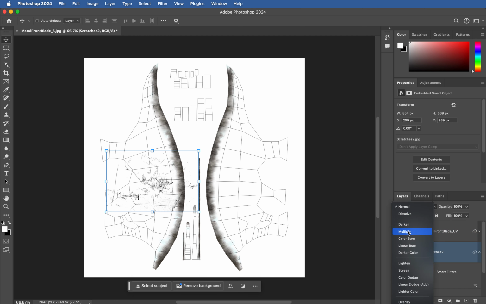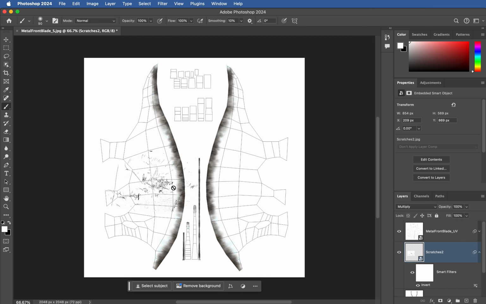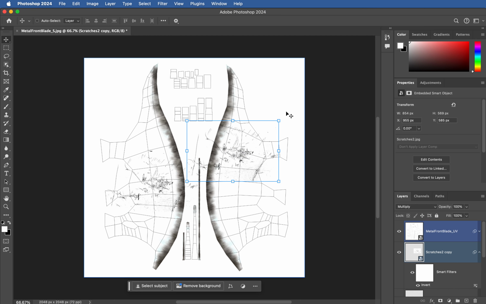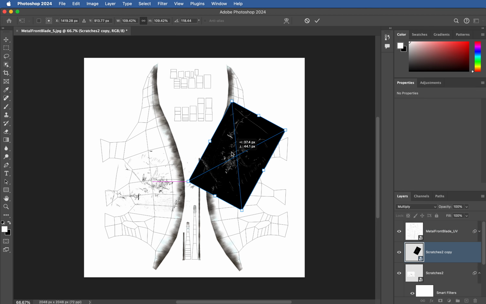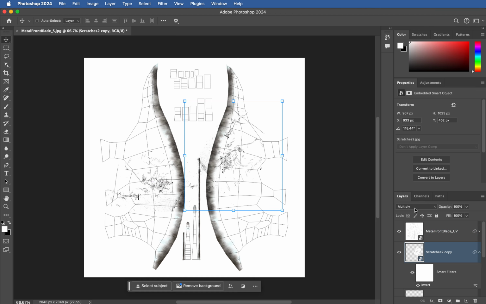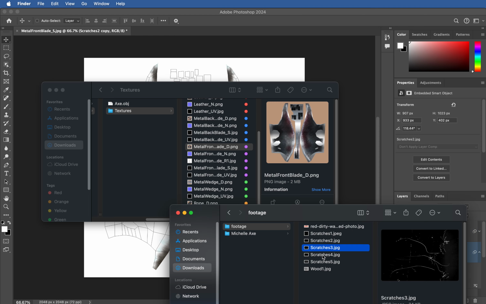Invert the color, change it to multiply, and make sure it doesn't spill over. Okay, and I can just duplicate it and rotate it, get it to the other side. Okay, and we can just keep adding stuff.